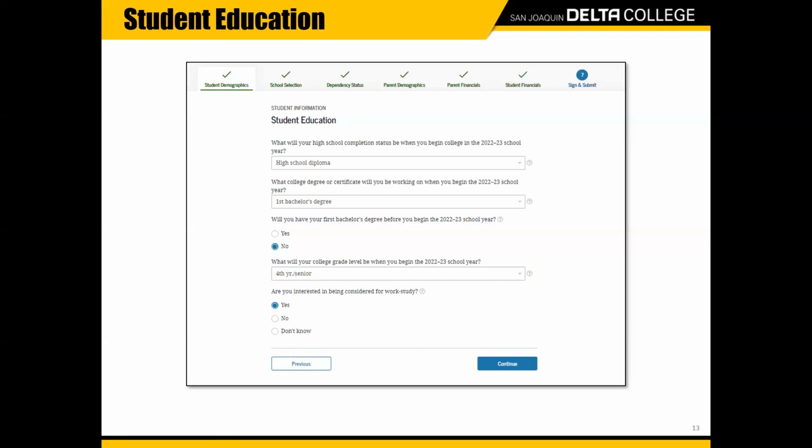Generally, you want to select first bachelor's degree, associate's degree, or a certificate program. The next question is going to ask you if you'll have your first bachelor's degree before you begin the 2022-2023 school year. So you can answer that question accordingly. If you're just starting out on college or if you haven't received a bachelor's degree yet, the answer to that question will be no. But let's say you have received a bachelor's degree, then you will select yes.